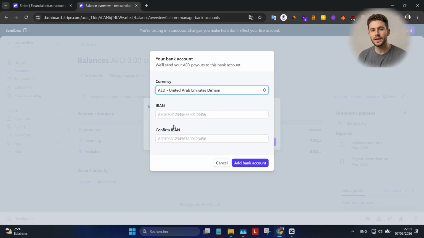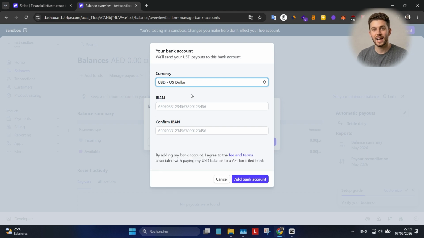Now, carefully fill in your banking details. Choose your preferred currency and enter the account holder's exact name. Next, type in your bank's routing number followed by your account number. For security purposes, you will need to confirm your account number by entering it a second time. Take a quick moment to double check that all your information is perfectly accurate.